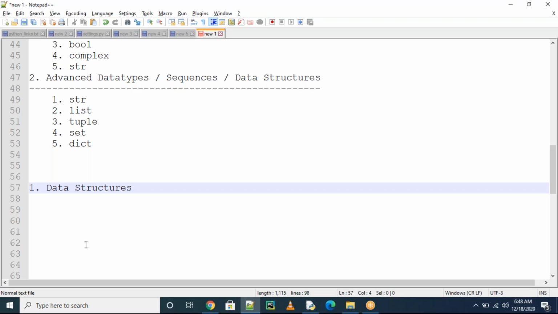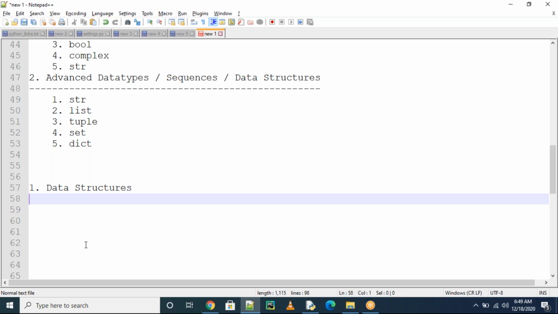If you don't practice daily, and you try to practice all at a time, taking one day before the BTech exams, then it's not possible here. It's not possible, guys. Okay, that's the first one, data structures.